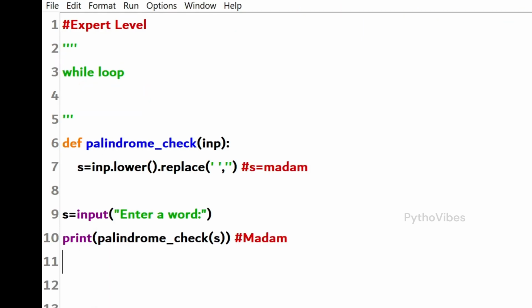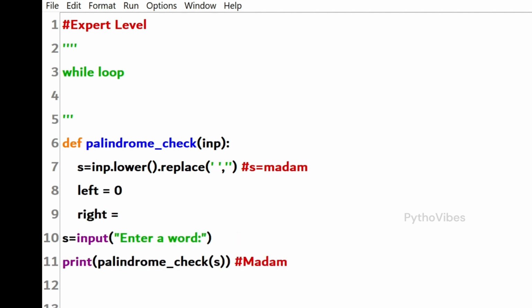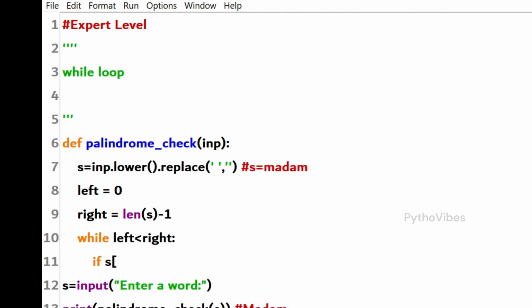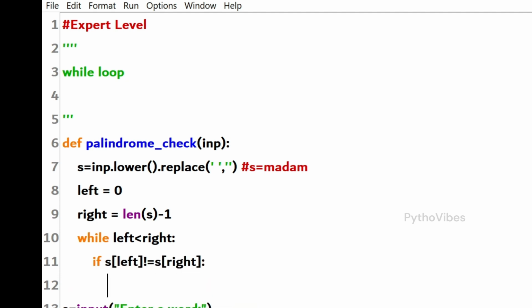We will move on to the expert level, where somebody should have an idea about the while loop, how it actually works. And here I'll be keeping this input, and I'll be converting this into lowercase letters, and I'll be replacing if there are any space characters. And then I'll initiate two variables called left and right. Left will be 0 and right will be length of this input string minus 1. And then I will be checking always this left should be less than right index. And then if s of left is not equal to s of right, then I just have to return it as not a palindrome.